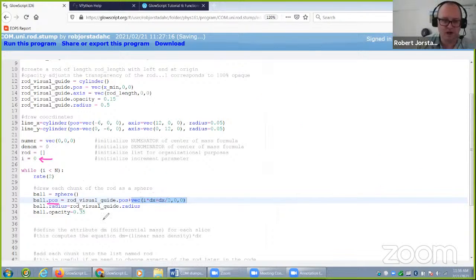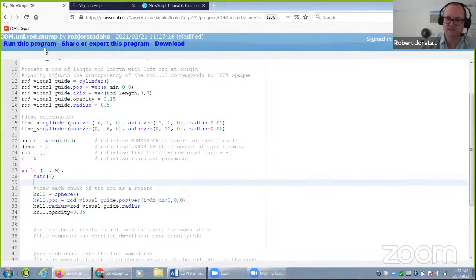Okay, and now this just makes the ball semi-transparent. So opacity ranges from 0, which is invisible, to 1, which is opaque. And notice here, this is just setting the size of the ball so it fits inside the visual guide. Before we go on, let's run the code and see what it looks like. This is good practice, to make sure I didn't make a typo when I was clicking around. This happens to me a lot with GlowScript lately.